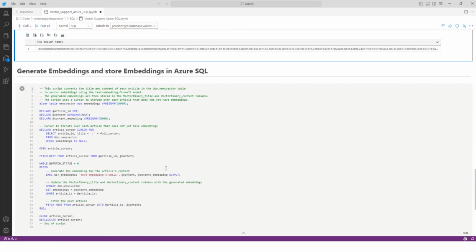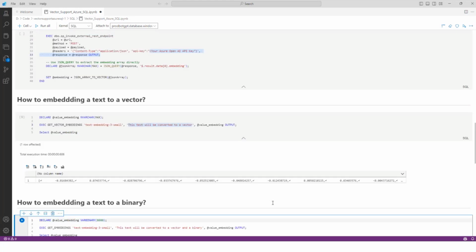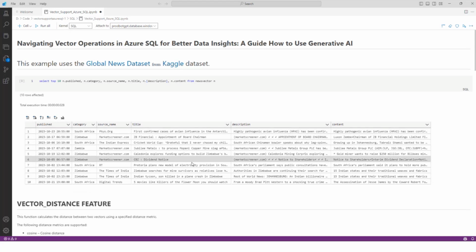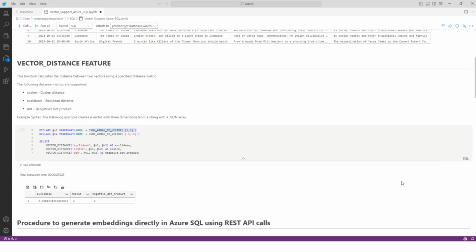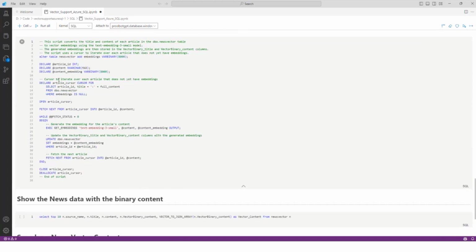I did an example here. Once you have a table with the title and the content, or whatever you want to convert, you have to create a process to do all the table, all the historic data. To do that, I created a small script here that you can execute on your table if you want.